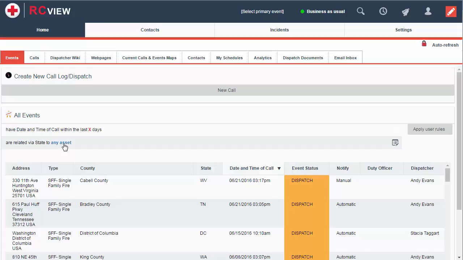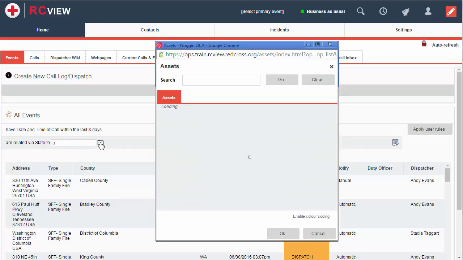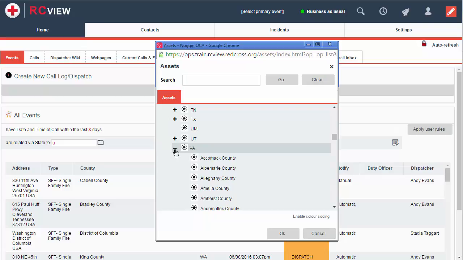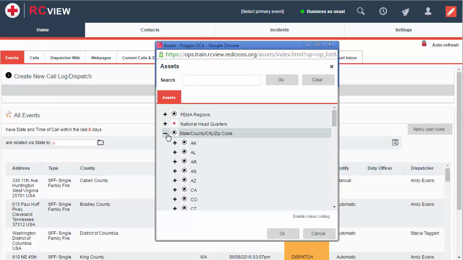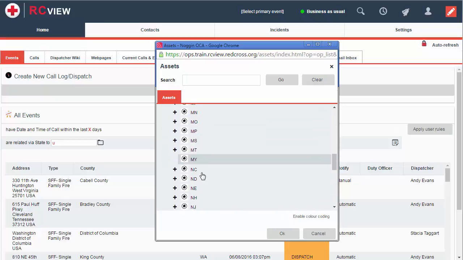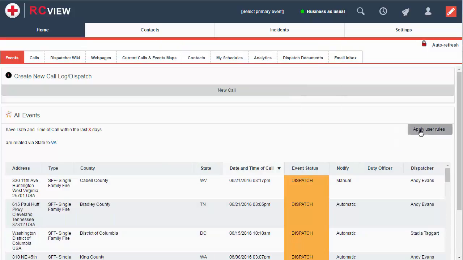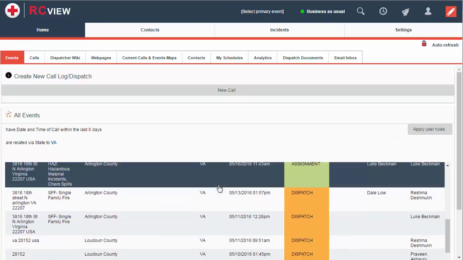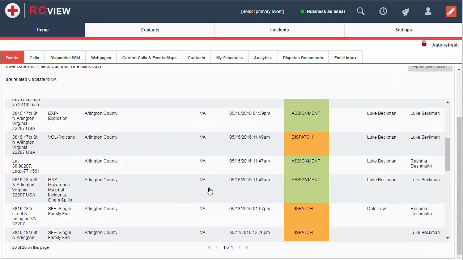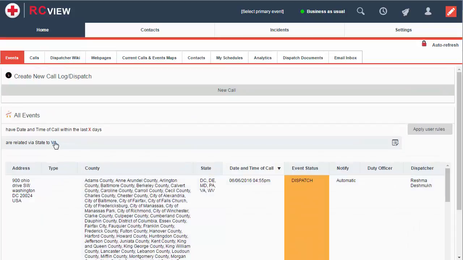I can also search by state. So I click the folder. Let me minimize this so you can see what it looks like at the top. You might see a screen that looks like this. I would click here, and I would select the appropriate state. So let me find Virginia. You can only search by state, so don't worry about county or zip code. I would click OK. I would click Apply User Roles. And I see here, anytime Virginia is listed as a state, I've got the Virginia filter.